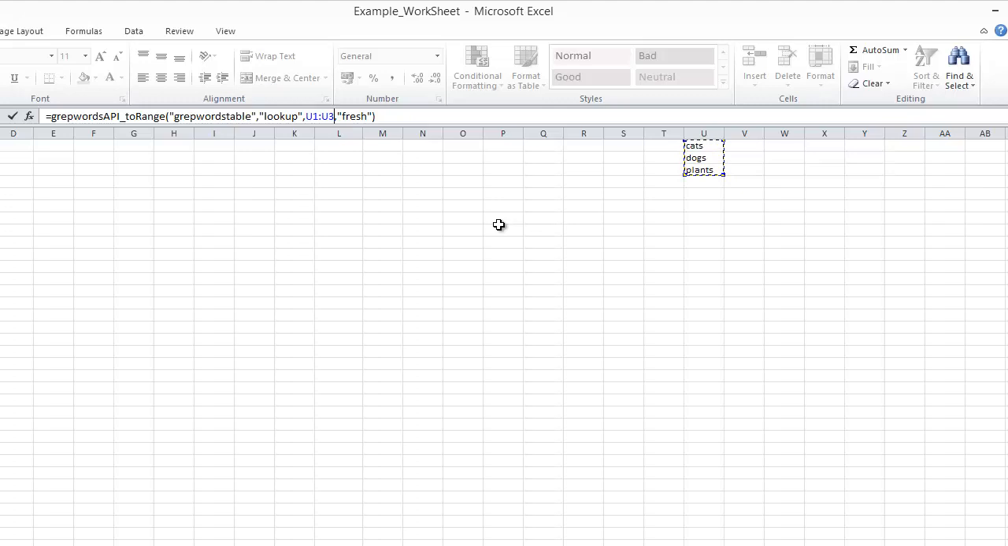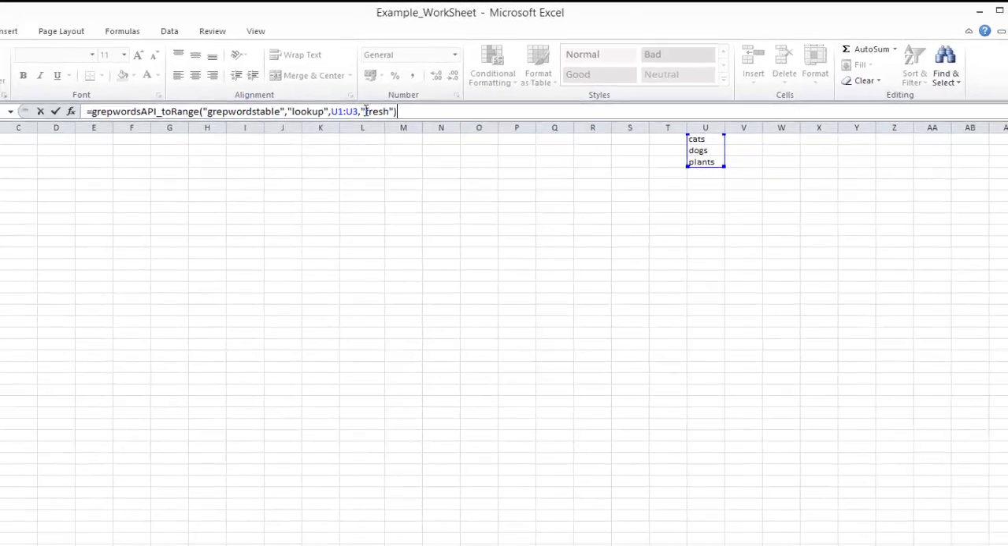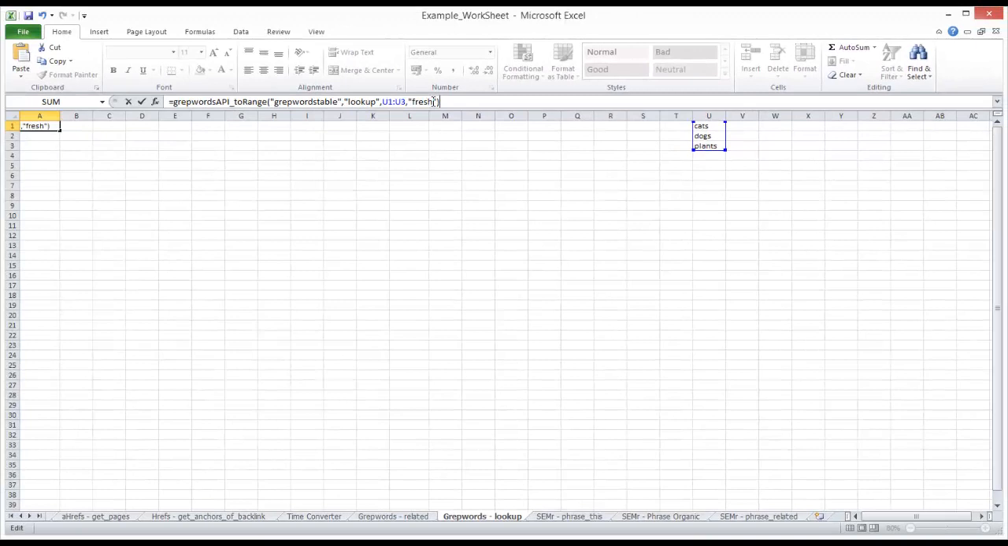They could be any keywords, they don't have to be cats, dogs, and plants, but there you go, they're the first three terms that sprung to mind for this particular example. And finally, fresh, as in the index that we're requesting from Grepwords. I understand that there's a historic index as well, and if we wanted to look at data from the historic index, we just have to change that term to it.